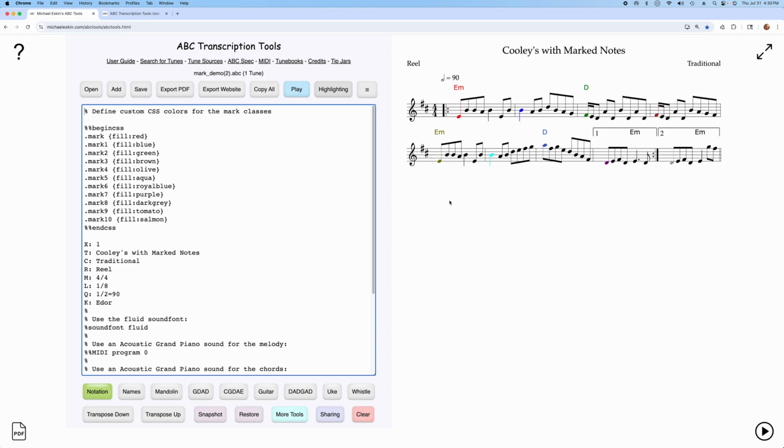Any styling that you put actually in the notation will show up on things like exported PDFs, exported images, websites, and that sort of thing. So this is a very flexible and very powerful system. And I truly think that we've only begun to explore what's possible using this custom styling feature.